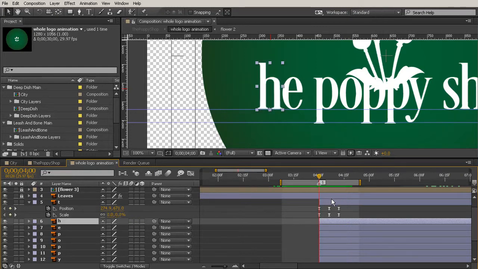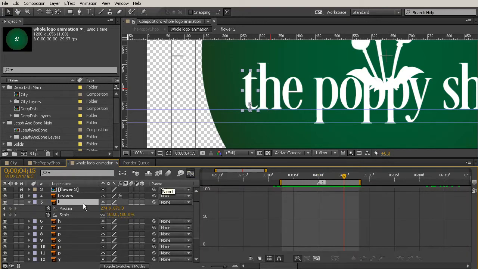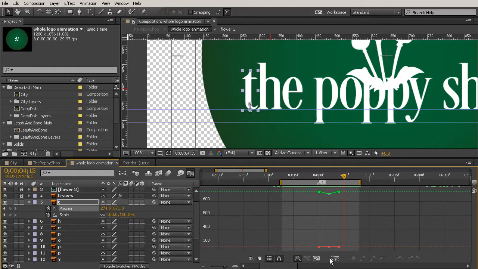So I'm going to hit Control Z to undo adding that to the H, and we're going to grab our T and go into our graph editor. So click that and select your position for the T. Now what we have here is a button called Separate Dimensions. And if I click that and then I come back over here, you'll see that now I have X position and Y position separate instead of seeing them both side by side.